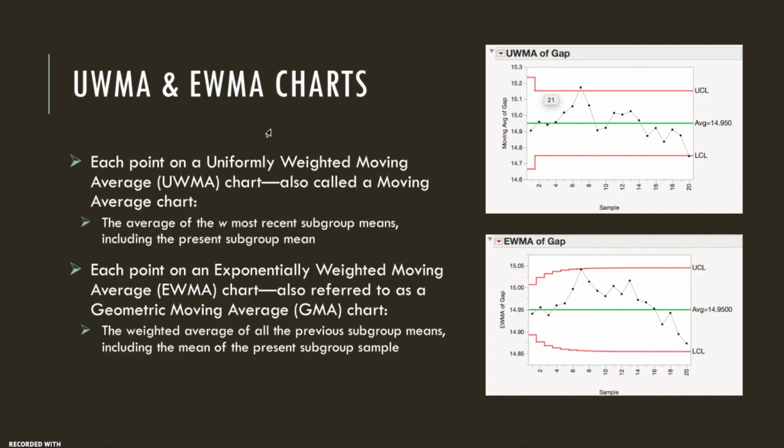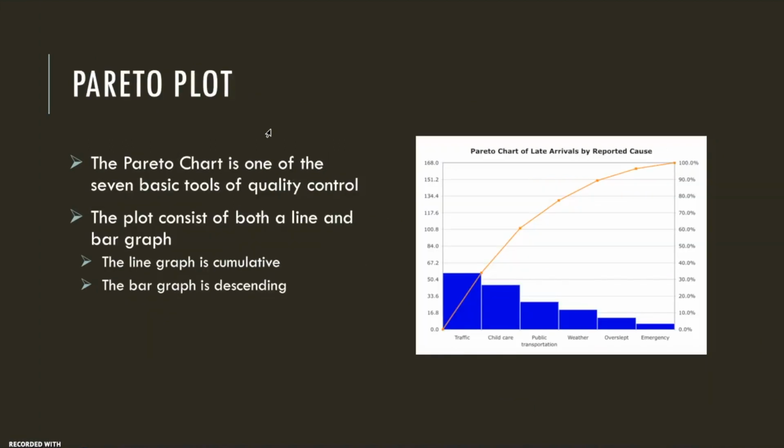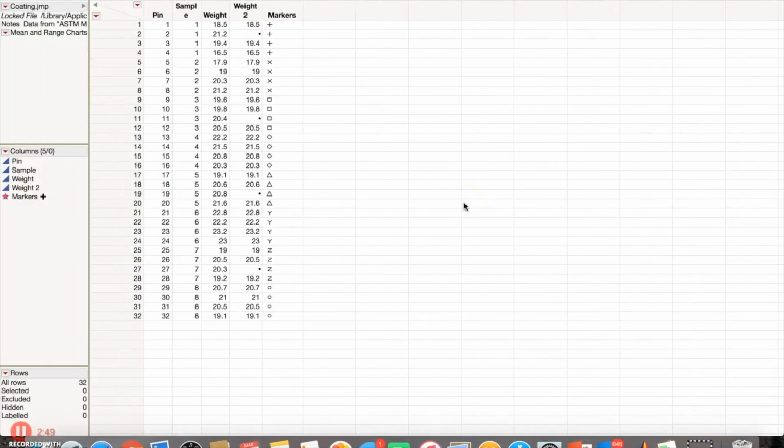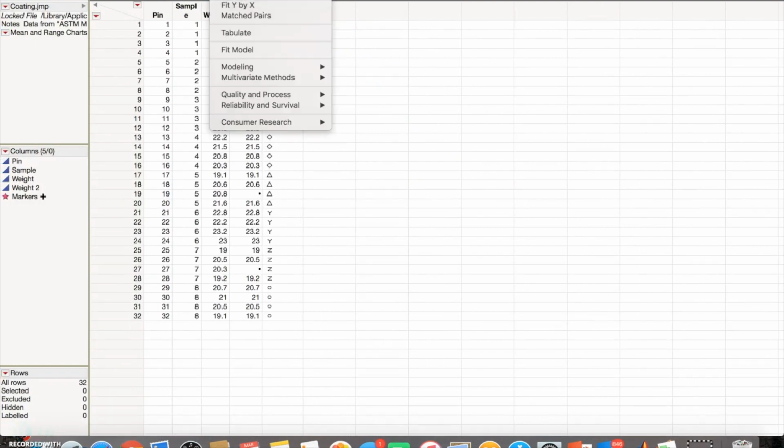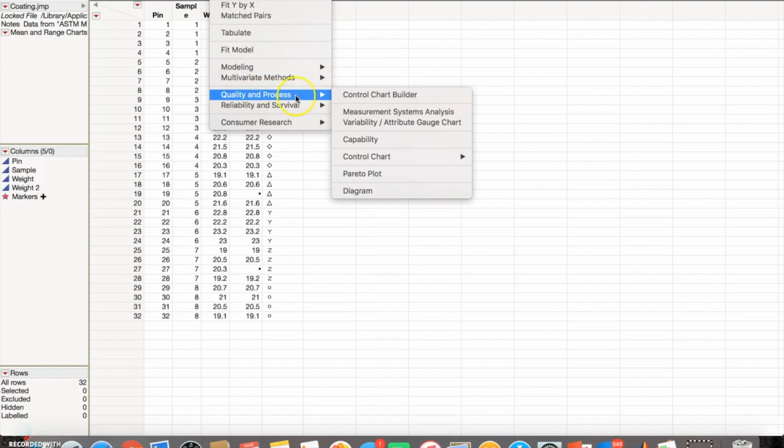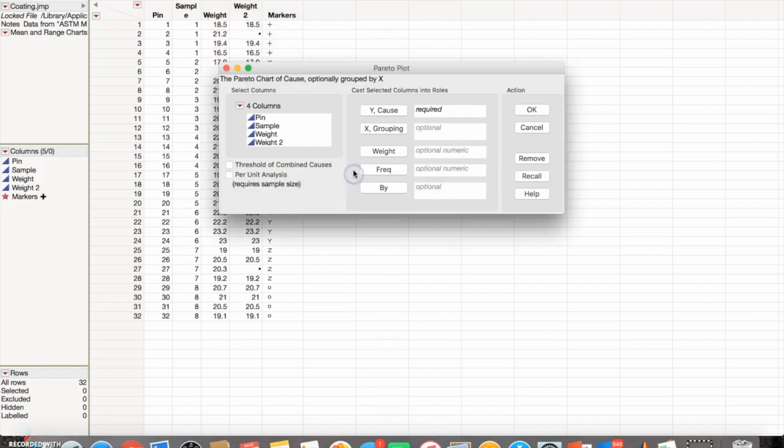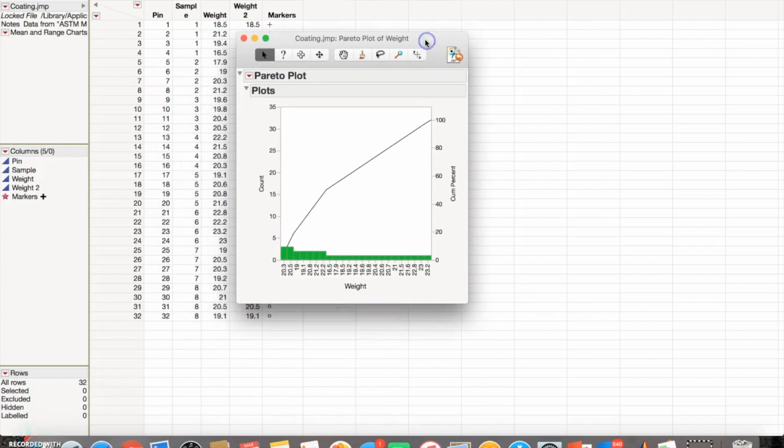Okay, going back to the slides. Now with the Pareto chart, this one is using a bar chart along with a line chart. The bar chart is decreasing, and the line chart is accumulating each value, so it's just adding on. So now we're going to go back to the data, and we're going to click Analyze, Quality and Process, then Pareto chart here. This time we're just going to click on weight and put it in the Y, or the cause, and click OK. And this pops up.